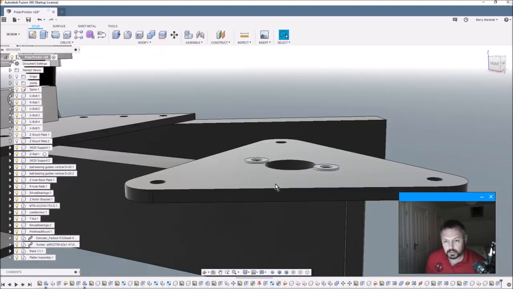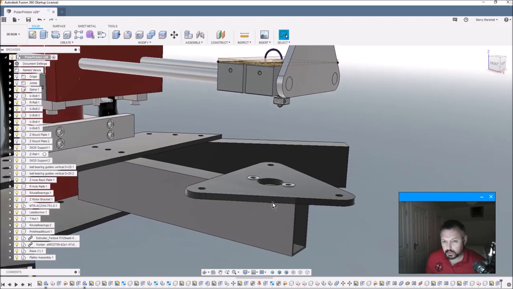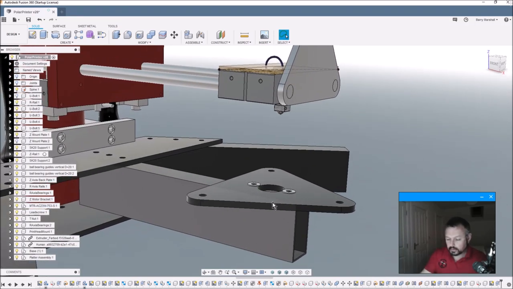Now what I'm doing here is, so if I get this, so this center, can you see that? So this is a BMW steering joint. That's better.